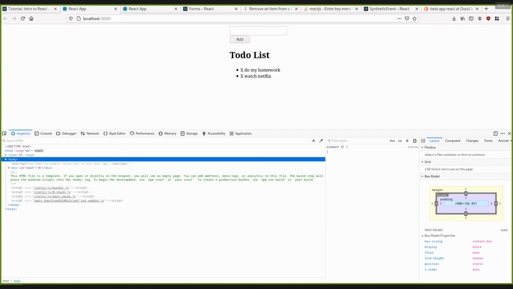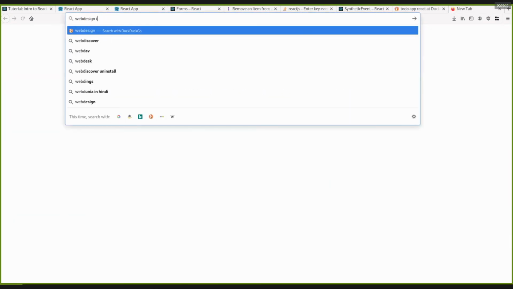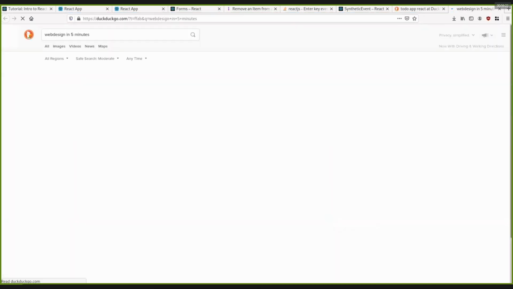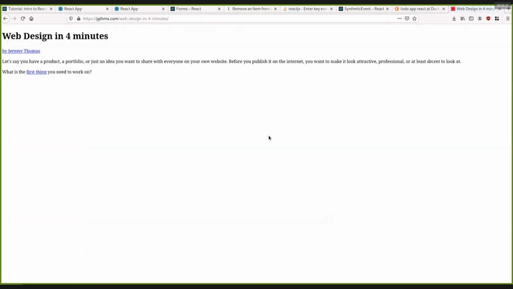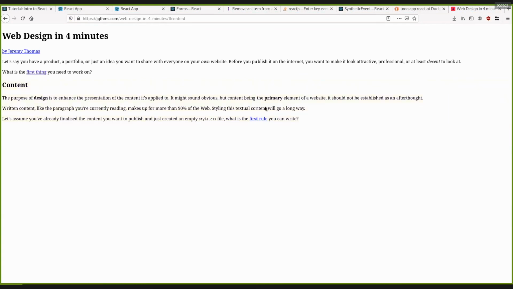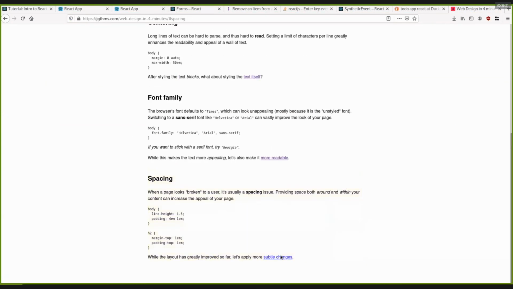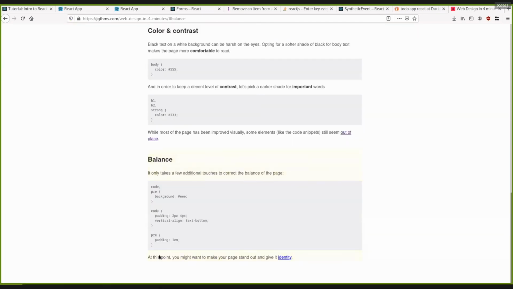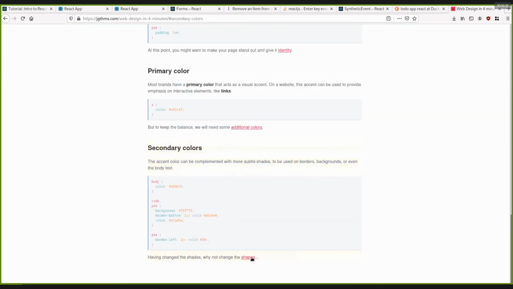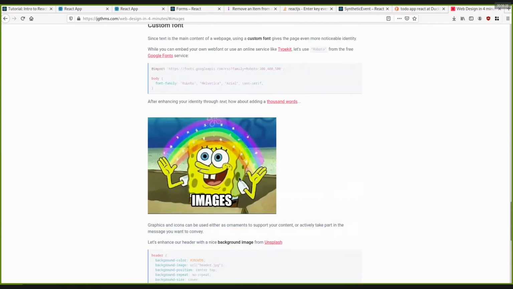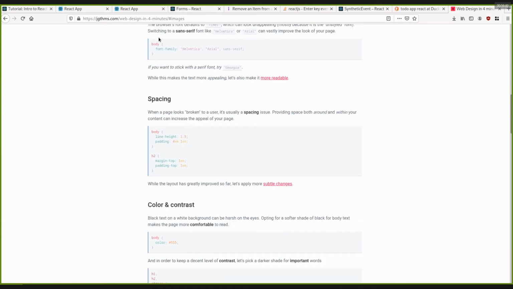You need resources for learning web dev stuff. So there's this site that I kind of enjoy. You just click through this stuff and it makes your page look a lot better just by clicking, and then it walks you through it. It's called Web Design in 4 Minutes. That's just for the design part.